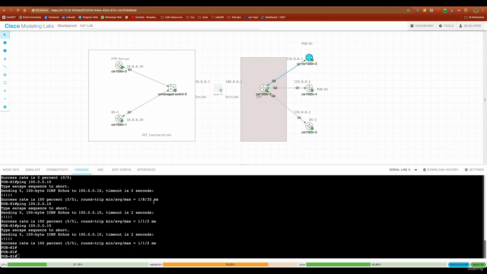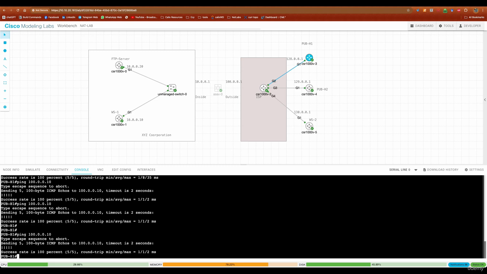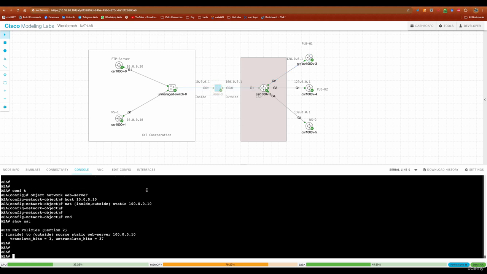So from public host H1, are we able to ping the WS1 web server using the public IP address? Let's see. And you can see that we are able to ping. So we are able to ping because of this network address translation, right?